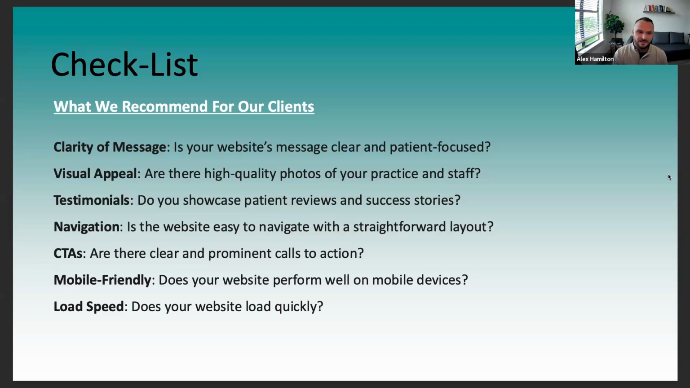And the last piece here is load speed. Does your website load quickly? This is easy to tell. If you go onto your website, just try to click into other pages and see if it takes you more than 1.5 seconds to actually get to that page and load up. And ideally, make sure you obviously have a good Wi-Fi and you're connected, but it's pretty easy to tell.